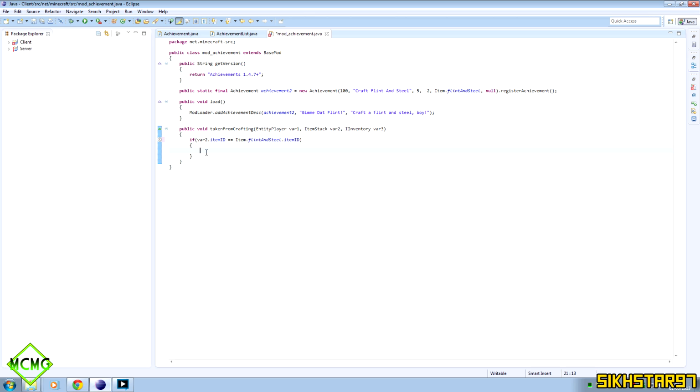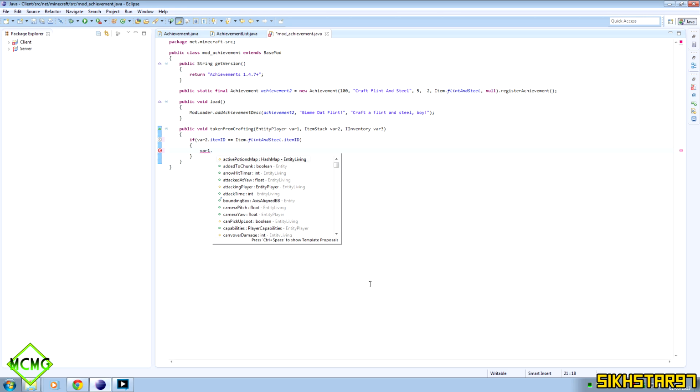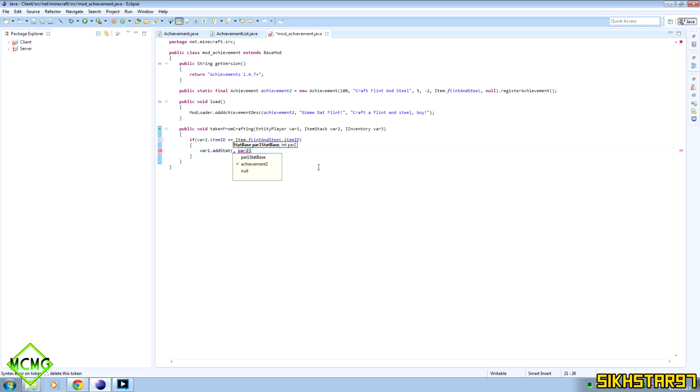And so the thing we put inside the braces is the thing that triggers the achievement, and what it is, var1, entity player, remember, is var1.add stat. We've got 2 parameters to put in. The first thing is what's the stat going to be that's going to be added. So obviously it's going to be achievement 2. And then the next thing is how much is going to be achieved. We put 1. So what this basically means is entity player is going to add a stat.